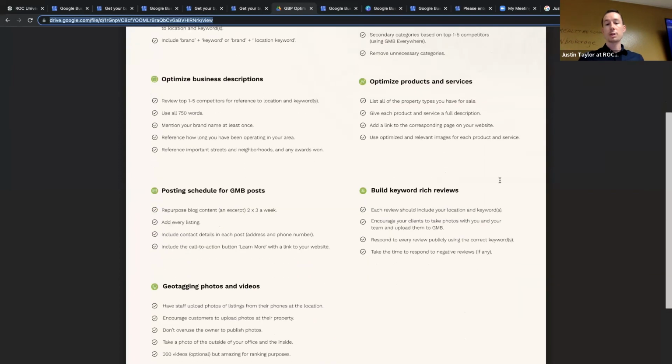Build keyword rich reviews, which we talked about. Each review should include your location. Encourage your clients to take photos with you and your team and upload them to the Google My Business. Respond to every review publicly using the correct keywords. Again, if they didn't leave those keywords in there, you have the opportunity to reply and do that. And then just make sure you take time to respond to negative reviews. It's an opportunity to have additional dialogue and conversation on what happened.